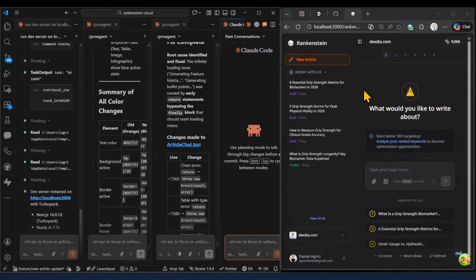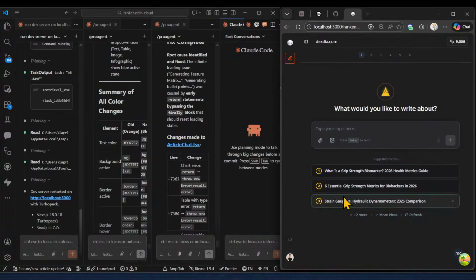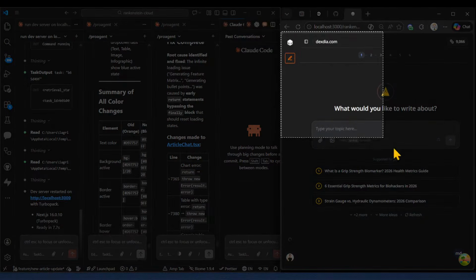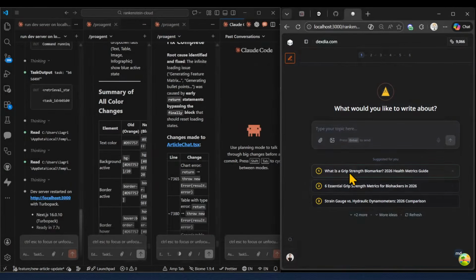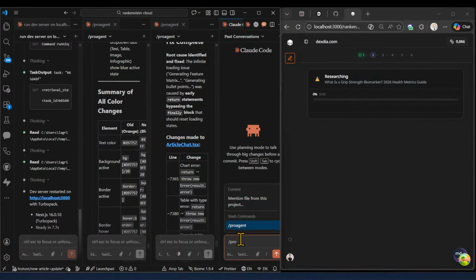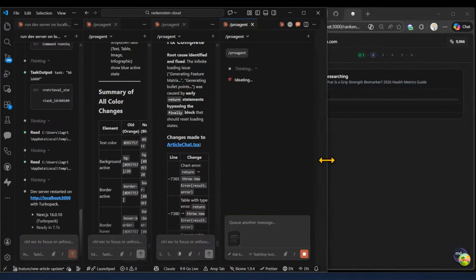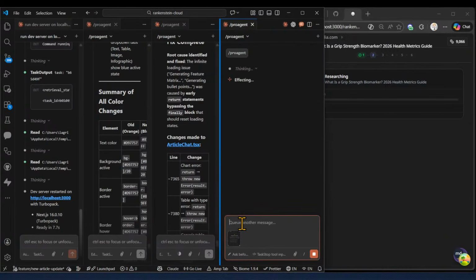So what I'm going to try to do right now, new article. Here we have the suggestions. I'm just going to press on strain gauge versus hydraulic. I will close this. I will select this. At the same time, I'll take a screenshot. I'll select this, going here, /pro agent. This is the skill. Pasting the image. And I'll put a prompt here.